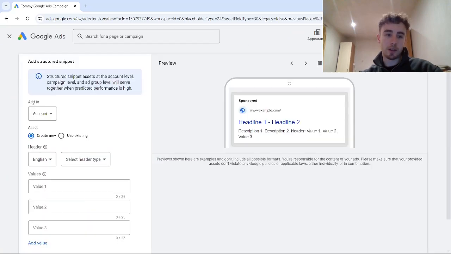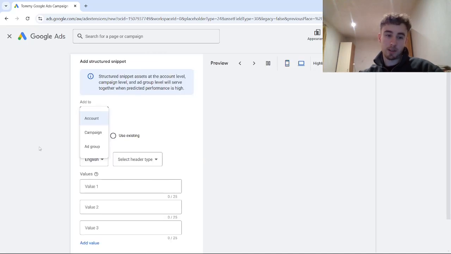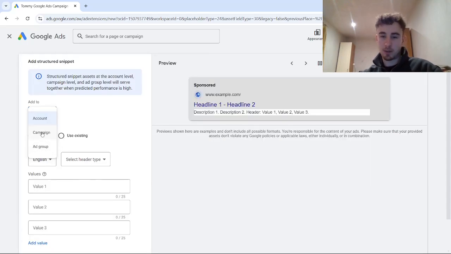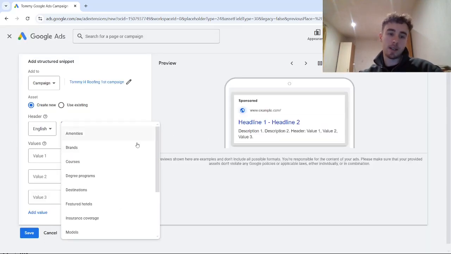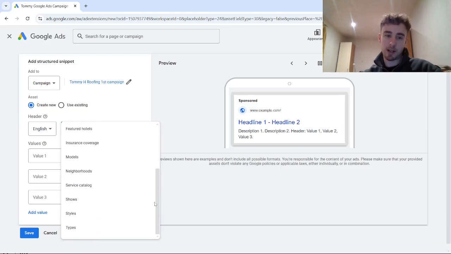And when you want to choose what to add it to, usually you'd select campaign or account. You just want to make sure that it's not selected at the ad group level, so you don't have to keep adding these multiple times. So we usually just select at the campaign level. And then for select header type, this is where you choose the category of structured snippet that you want to add.